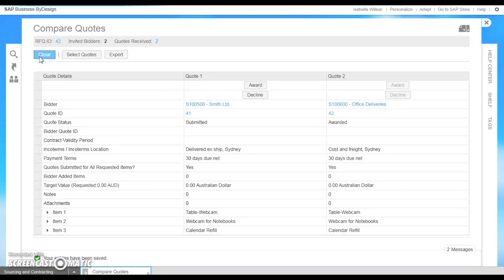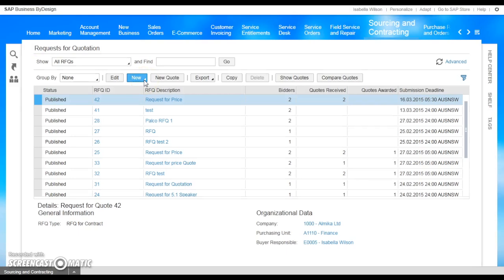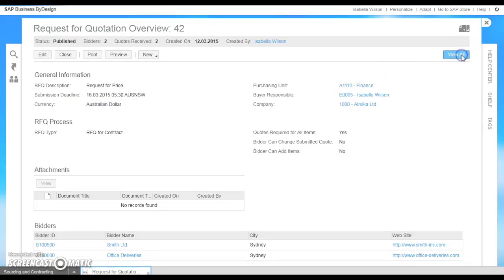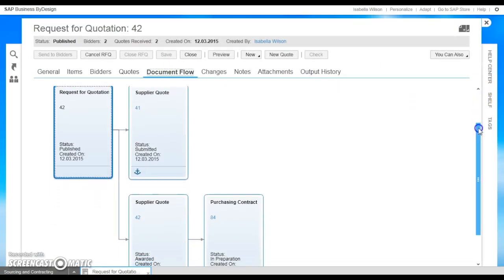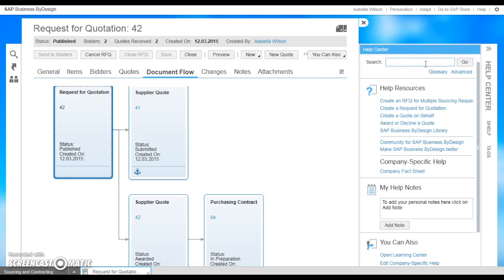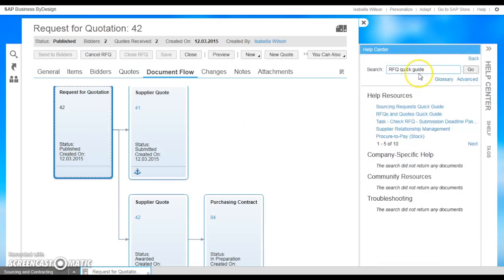So I close it. Now to understand or see the entire process flow, I just click onto my RFQ ID, view all, document flow, and I can see the entire process flow here. This is the request for quotation. These are the two supplier quotes and the awarded one which created a purchasing contract. So this is how you can create an RFQ and then convert it to a purchasing contract. If you need more help on this, we can go to Help Center. Just type RFQ quick guide and you can have all the details about RFQs and quotes.